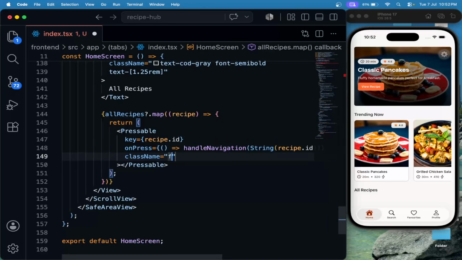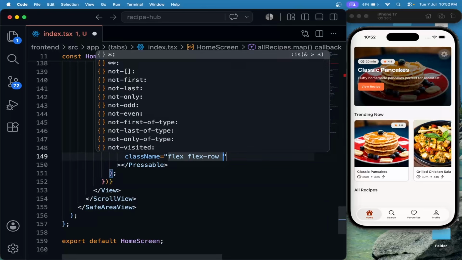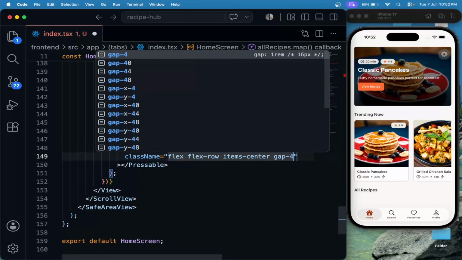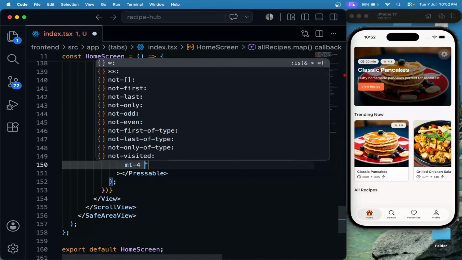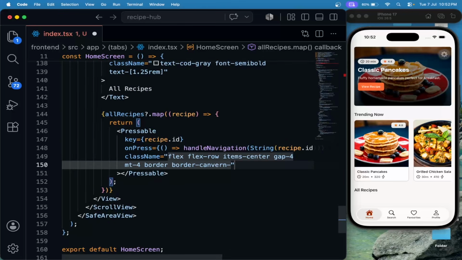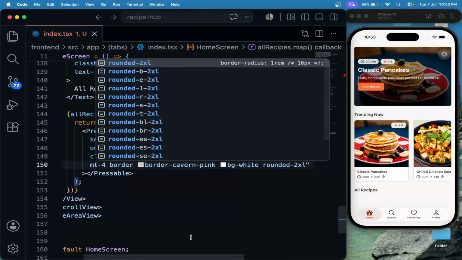name as well. I will give flex row, items center, gap will be 4, margin top will be 4, border color will be cabrin pink, background will be white, and rounded will be 2xl.